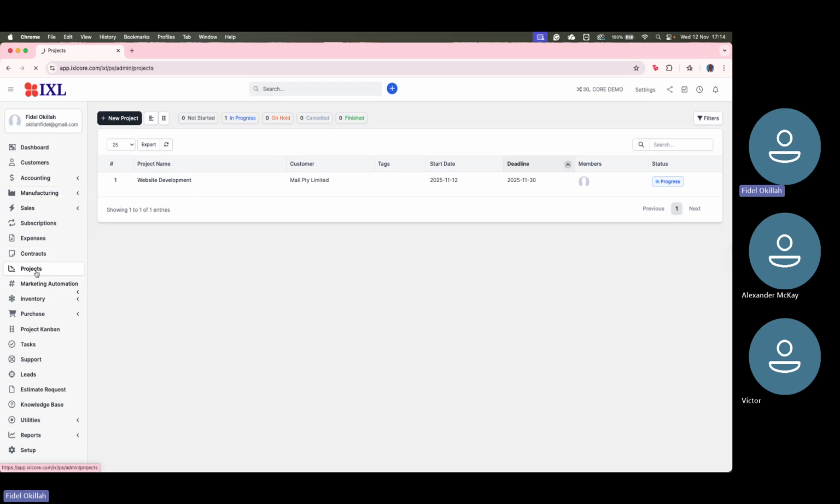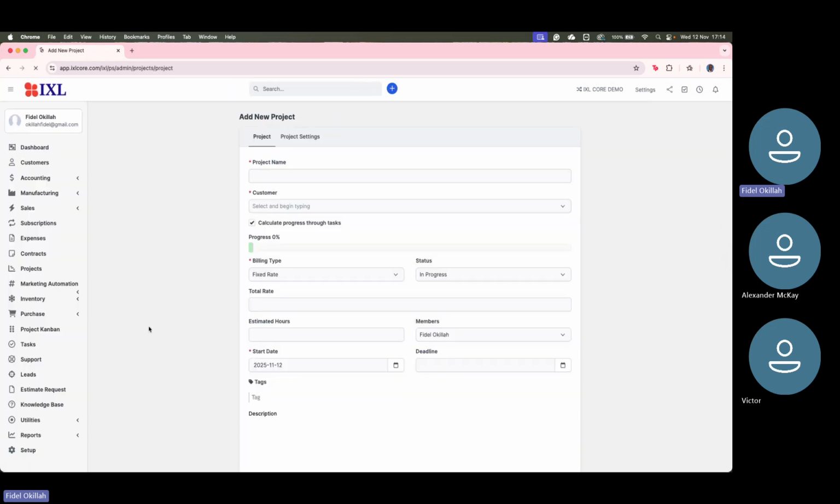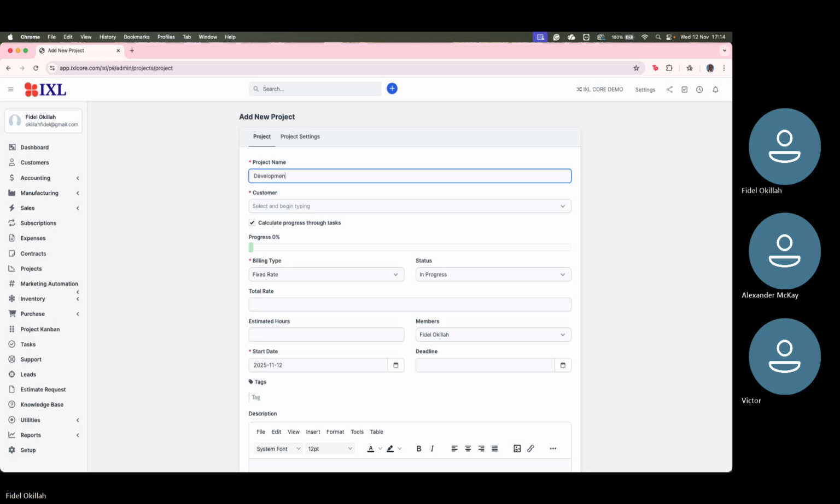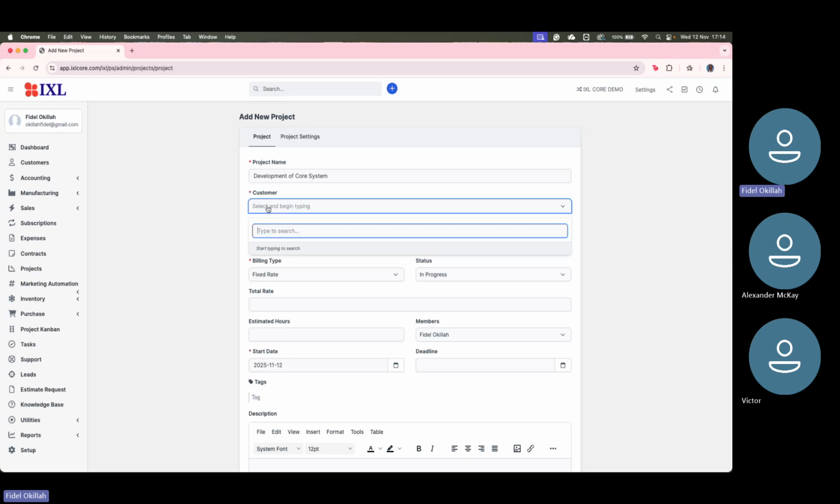Once you're in project mode, we are able to create a new project. iExcel Core works with clients and leads. Therefore, for us to be able to work with a client, for us to be able to work on a project, the client must be existing or it must be a lead. The project name, we can talk about a development of a core system as the project. We will look at a customer who's already existing. So that means, that's why I said the customer must be existing, or it must be a lead.